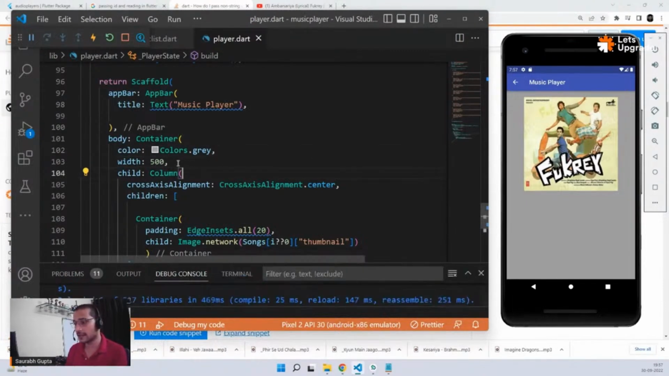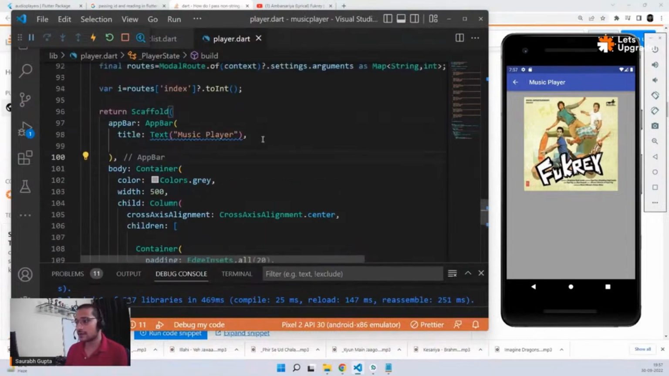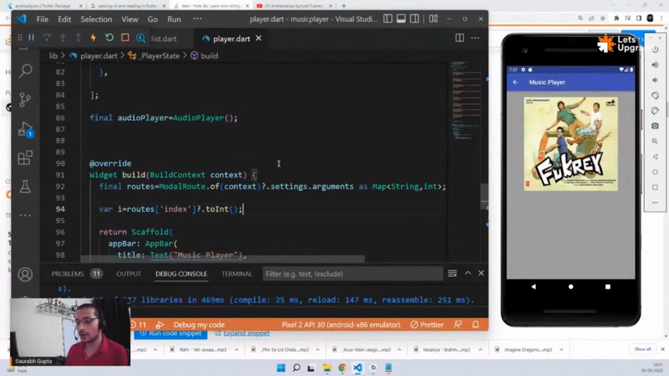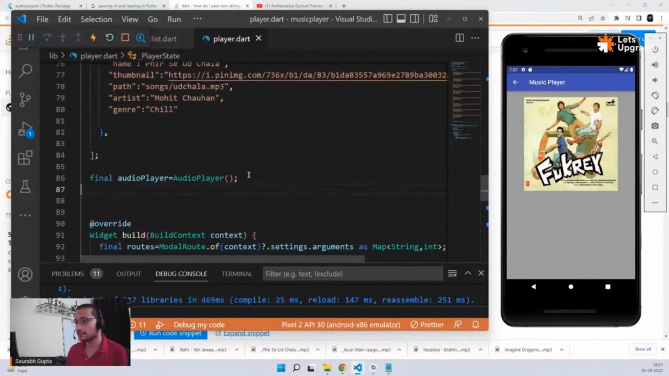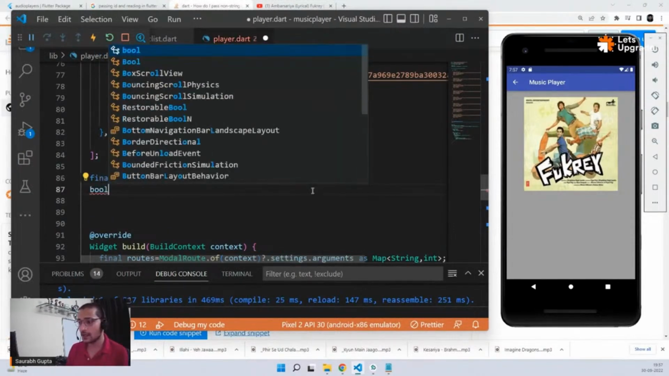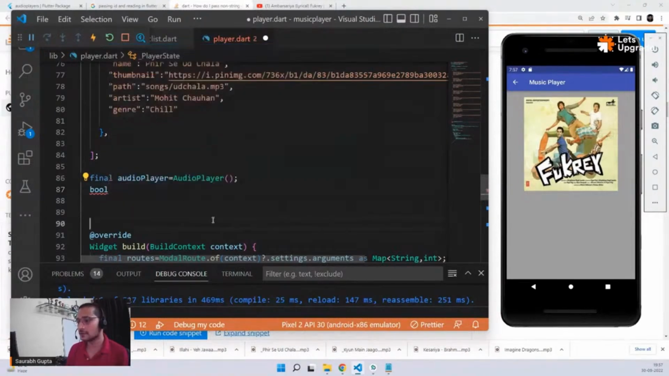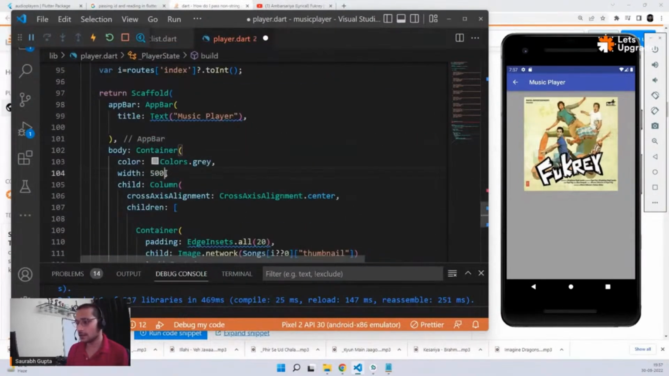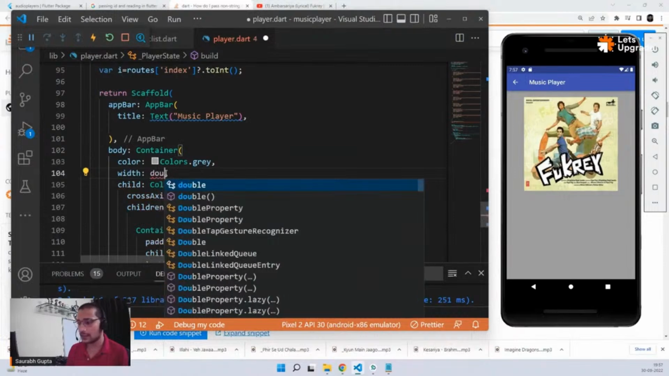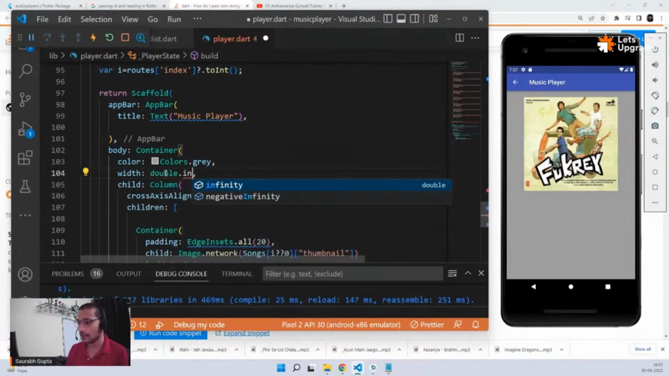Yes, John, exactly. I'm just trying to save some time now because we don't have a lot of time left. So let's go, guys. So audio player, and then I think double dot infinity is not suggested a lot of times, right? Okay, let's use it then. Instead of 500, I can simply pass double dot infinity to make it full width for any screen.